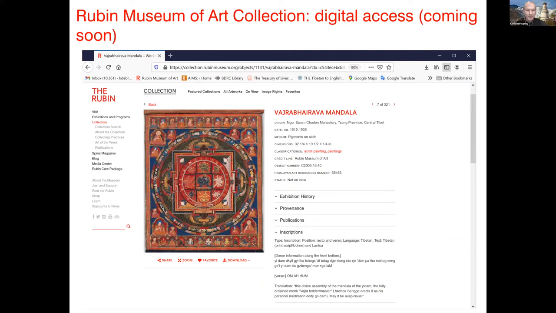And then this is what we're hoping to move toward, working to expand and make available various other fields, including exhibition history, provenance, publications, and inscriptions, which you can see opened here, which I think will be useful for people working in this field. Now, this requires a lot of work on the back end by both the collections management and curatorial teams, assessing objects and cleaning up records. So this is a slow process. So we ask for your patience.